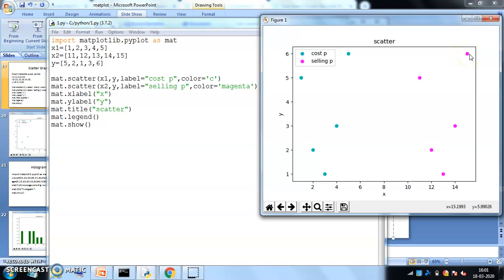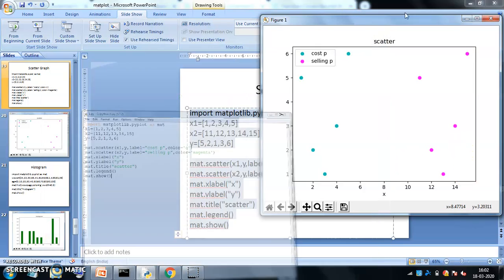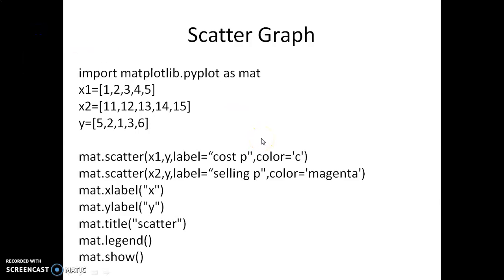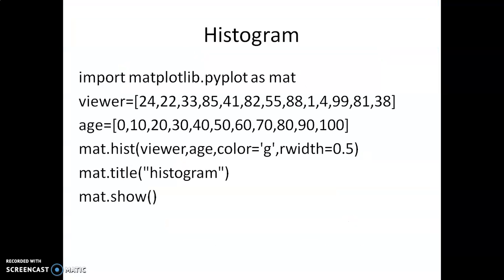This graph shows the difference between cost price and selling price, or we may say the comparison between the cost price and the selling price. That's why I'm using two colors here. If I used a single color, I would not be able to differentiate between the two. This is the same graph.